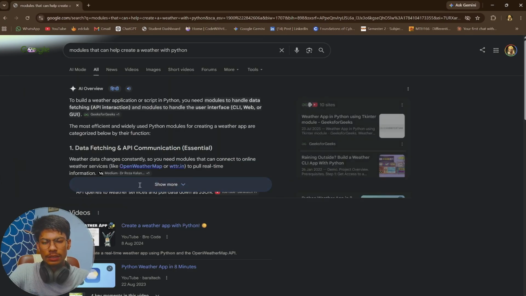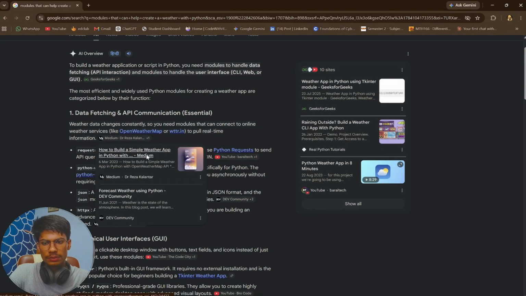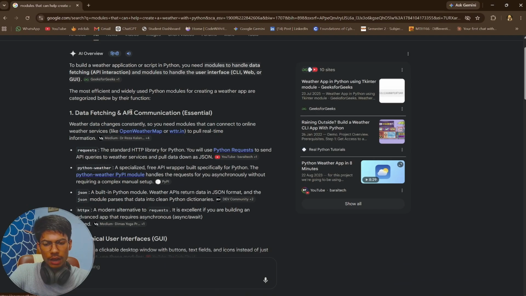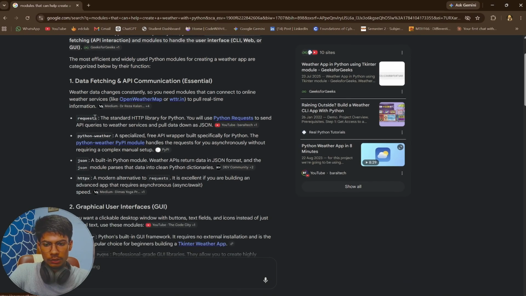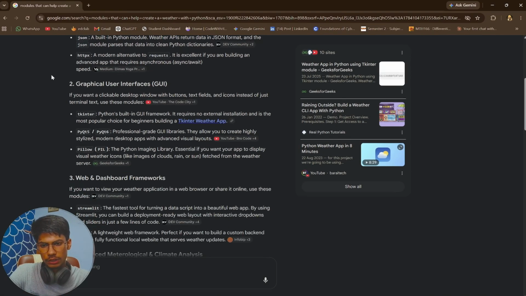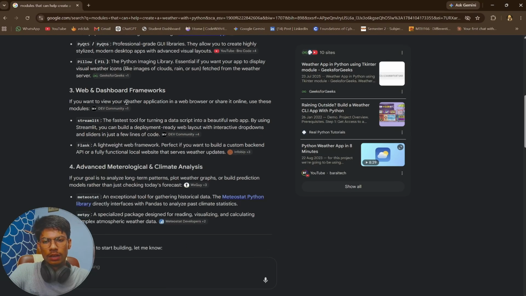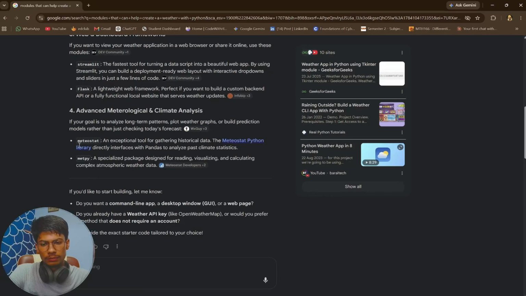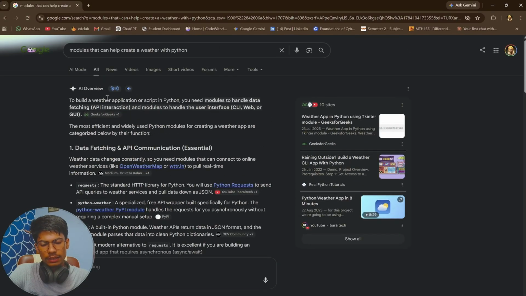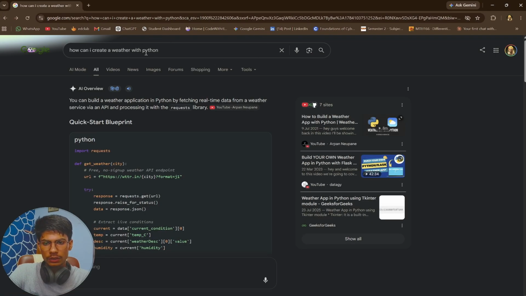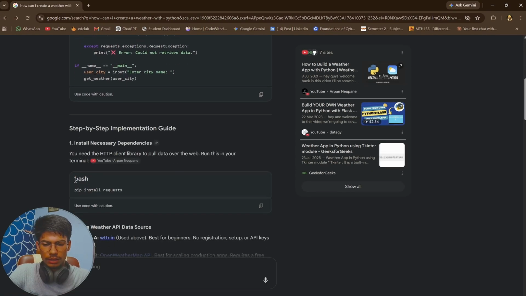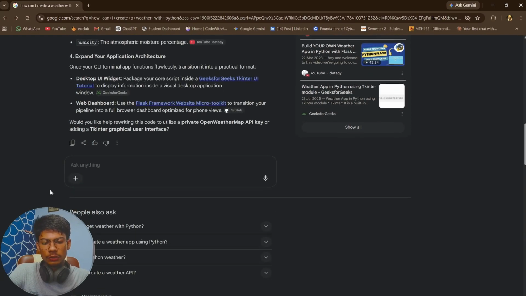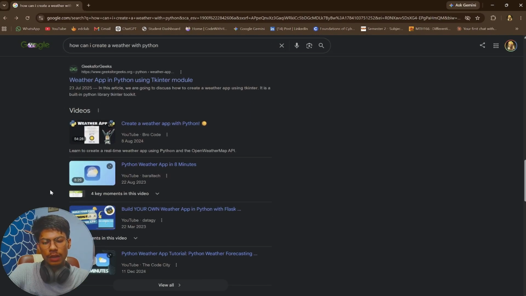It will simply give you all the module links. That is, it says for data fetching and API communication, you can use these modules. Then for a GUI app, you can use these modules. And for web and dashboard frameworks, you can use these modules. You can go either this way or with the previous approach that I just showed you. Both of them work fine for me, but you can choose which works better for you and use that approach.